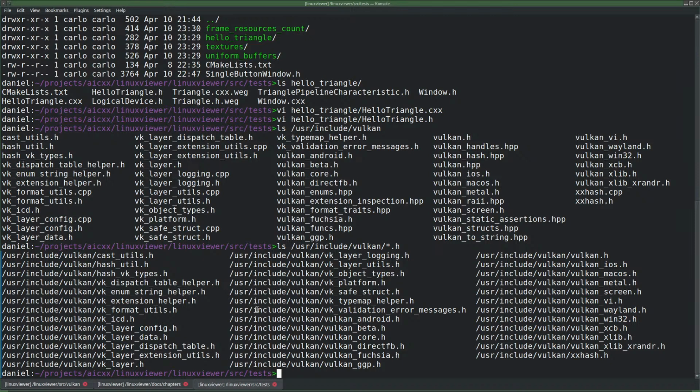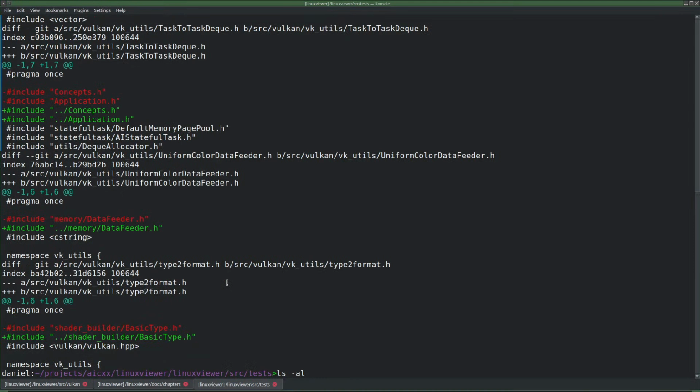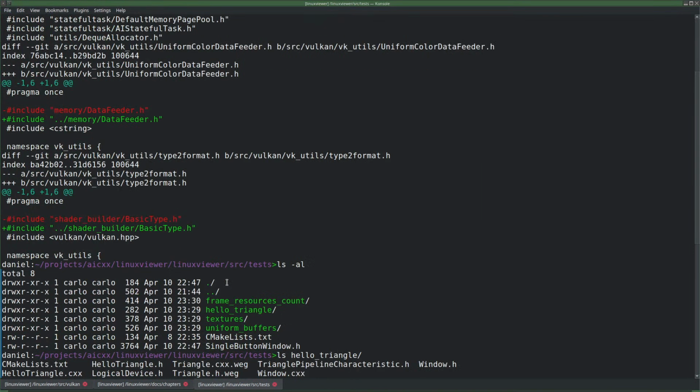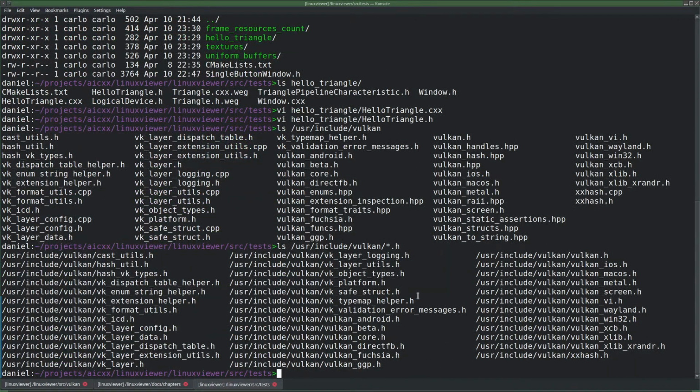So I think I might keep Vulkan, at least for now, as the leading directory for my includes. Though, yeah, probably should think about a better project name, and then I could use that as the directory name.